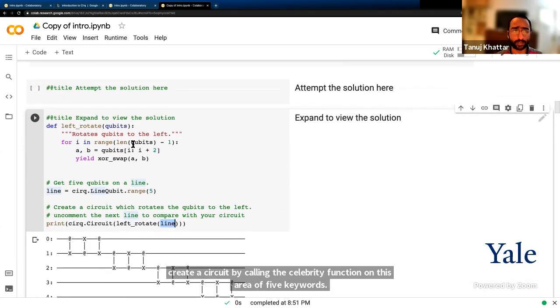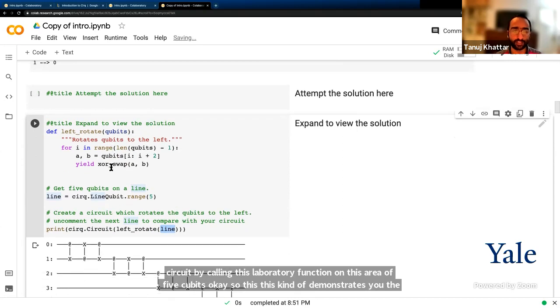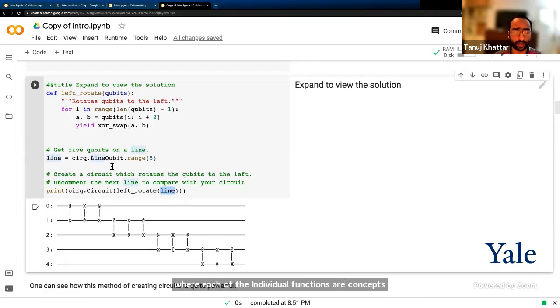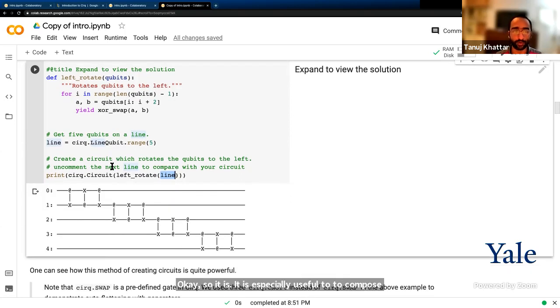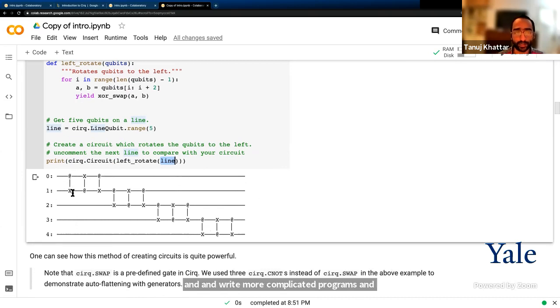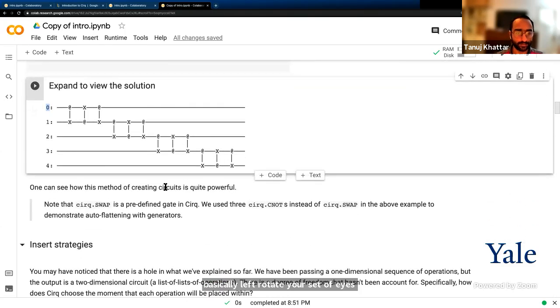Okay, so this demonstrates the power of this concept of optree and how we can compose these different generators to come up with complex concepts where each of the individual functions does one particular task. It is especially useful to compose different generators together and write more complicated programs. And this would be the circuit that you end up with, which can basically left rotate your set of 5 qubits.